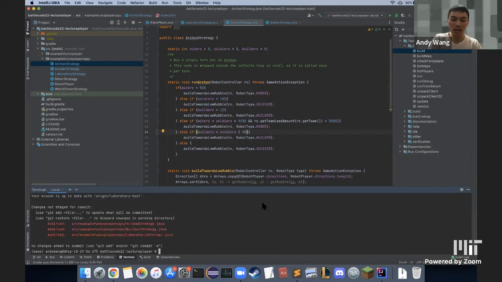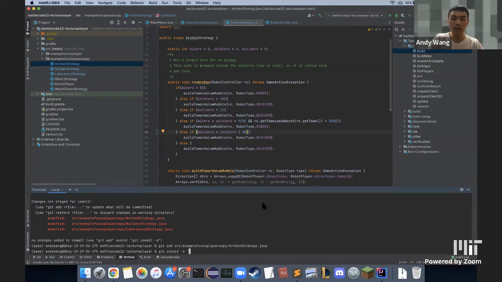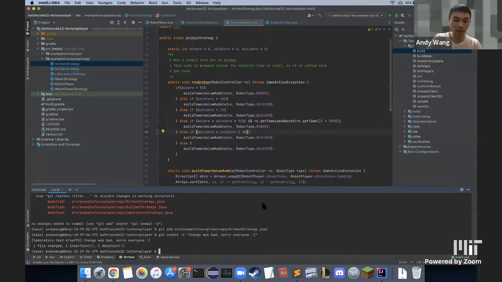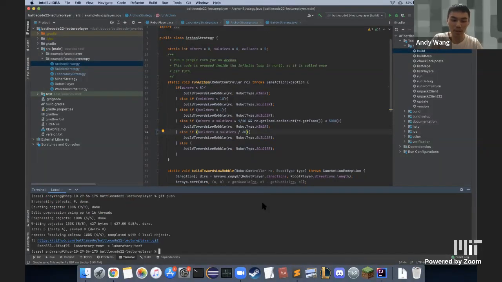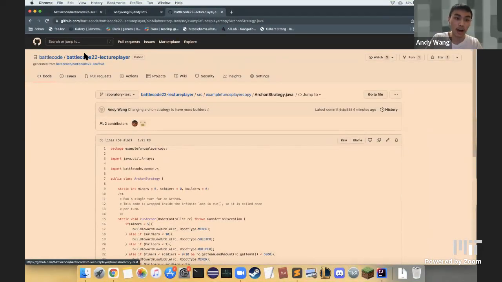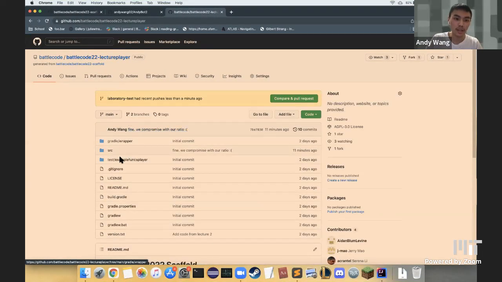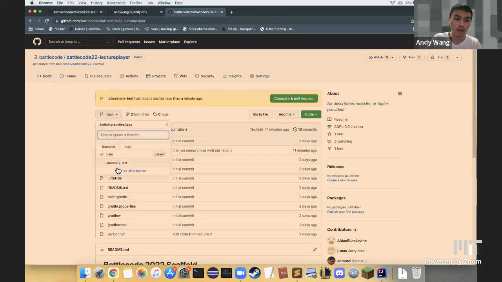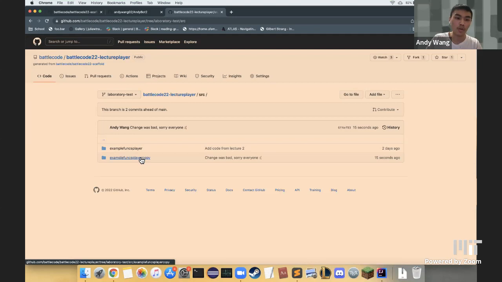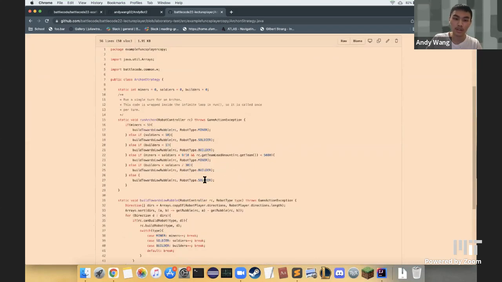Now we can check our git status again, and we see we need to add the change of Archon strategy. We can add this change, we can commit it, and say, change was bad. Sorry, everyone. And we push this so everybody knows that we're sorry. And now when we go back on our branch, we can see laboratory test. Whoops, wrong branch. Laboratory test now is what it originally was. It's divided by 30.